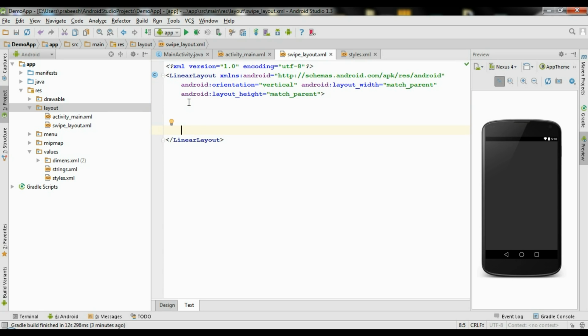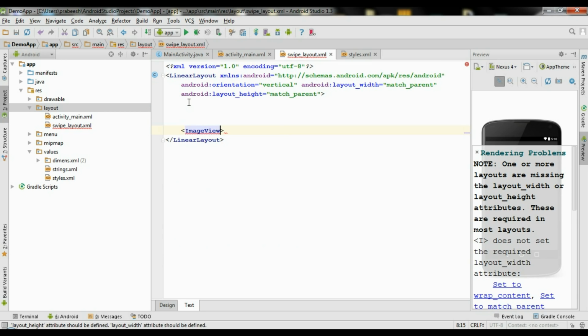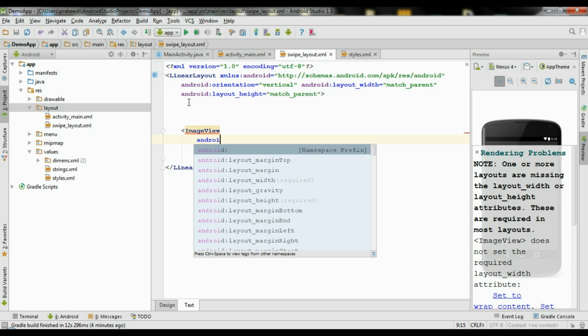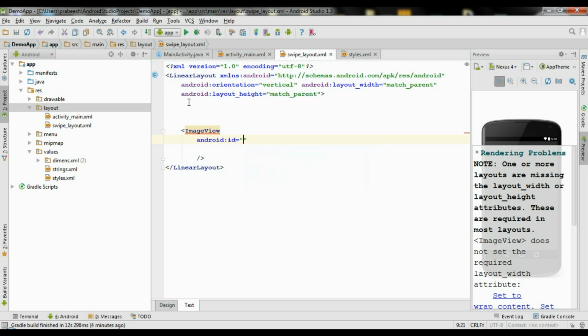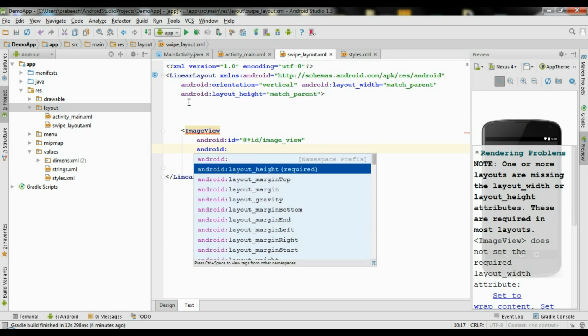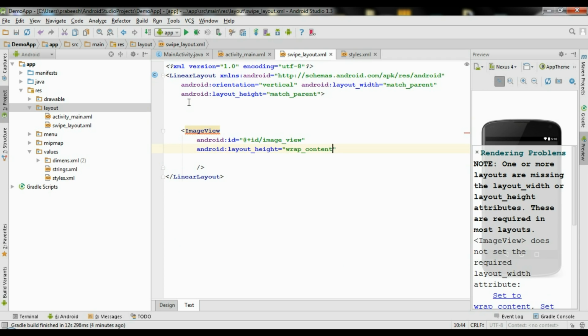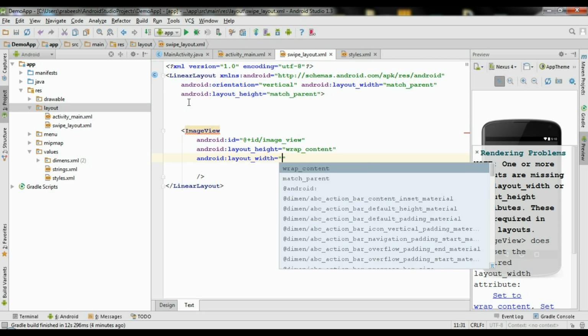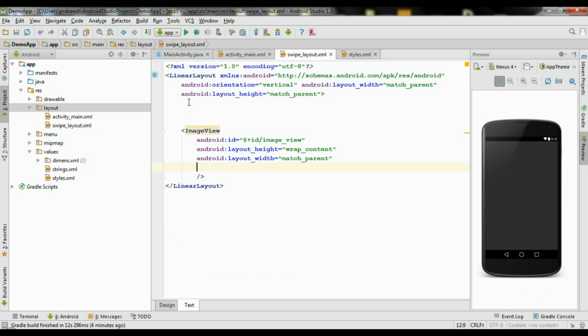Here first we need an image view. So add an image view. Specify an ID for the image view, @+id/, name it as image_view. Now specify the height and width. layout_height into wrap_content. Now specify the width. layout_width into match_parent.